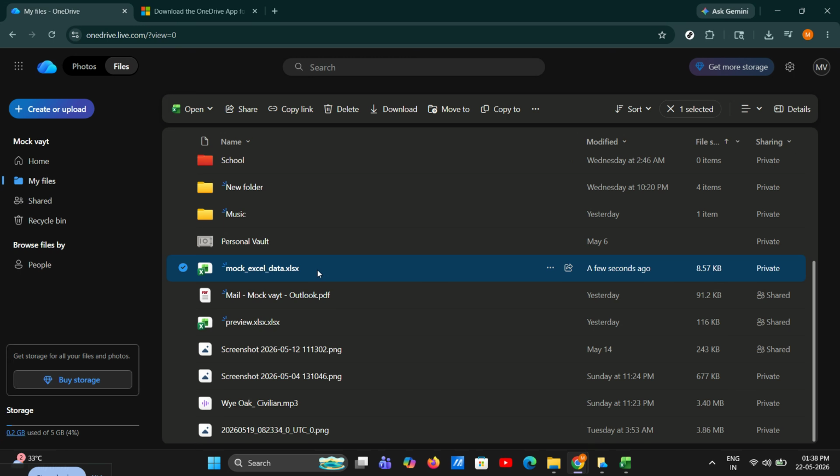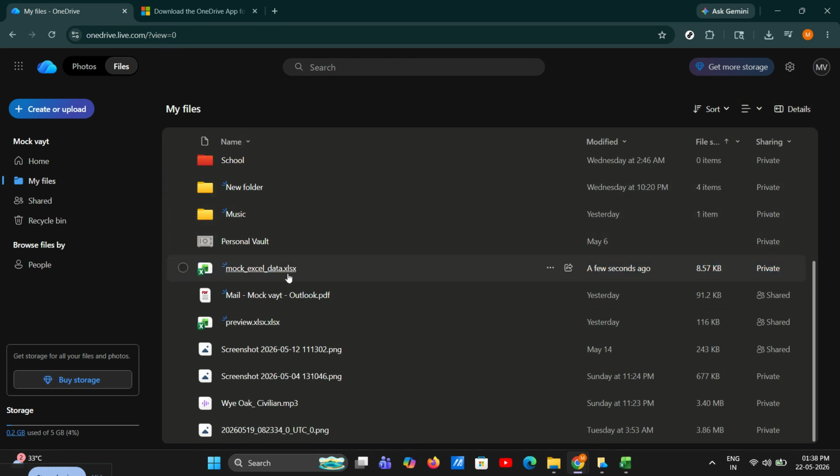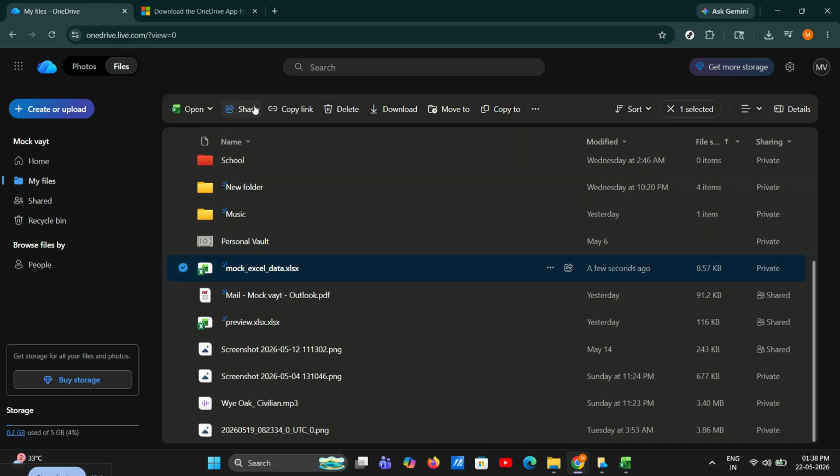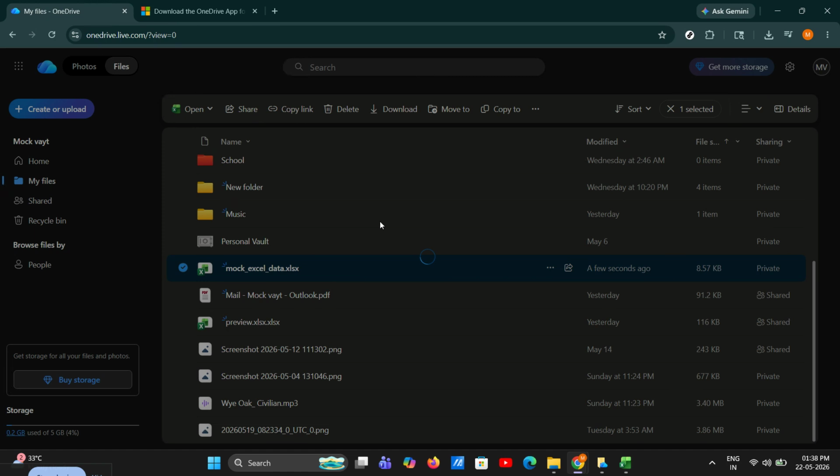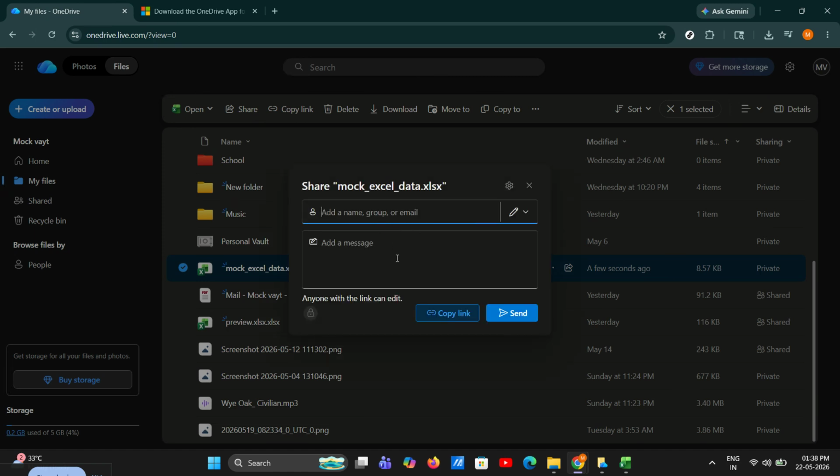When the file is selected, look for the Share option. This is the button that lets you send access to other people. Click Share, and OneDrive will open a sharing window with several options. At this point, you have two main ways to share the file. You can enter email addresses directly, or you can create a shareable link.